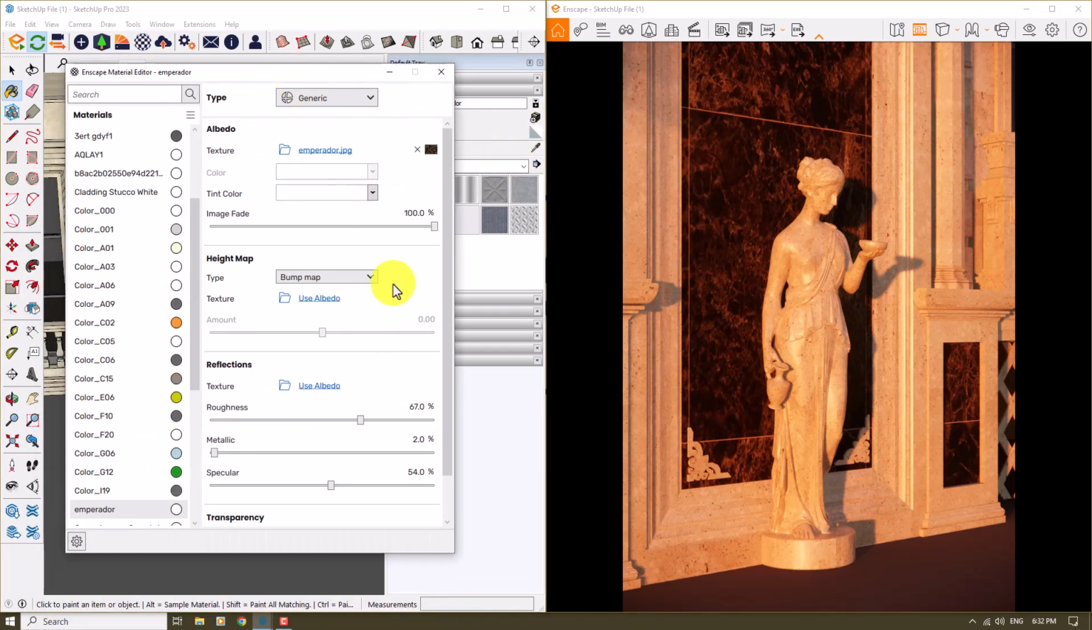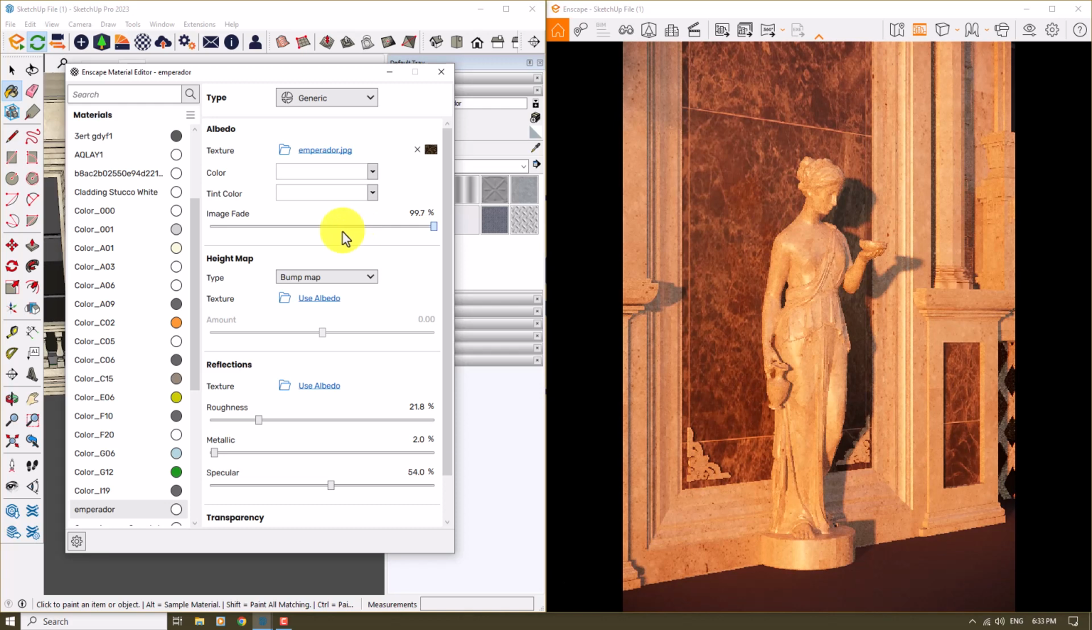Very simple and easy with the sample paint, and now I want to play with the roughness to see what happens. As you can see, we have more reflections on it, but I have a problem with the color of this texture. For this reason, if you want to change the color of it, you can reduce the image fade bar in here, something like that. As you can see, a number of about 60% is really wonderful.